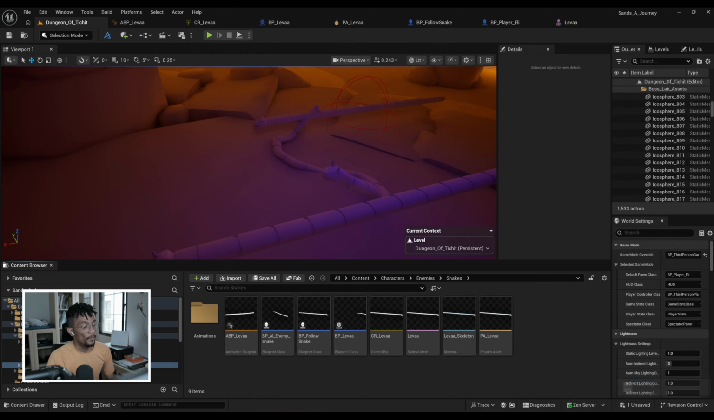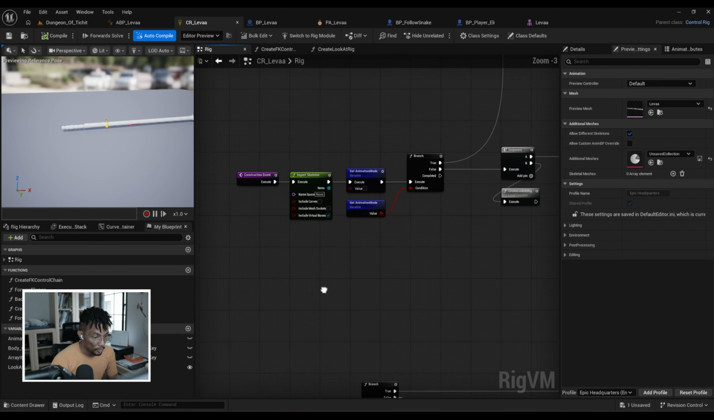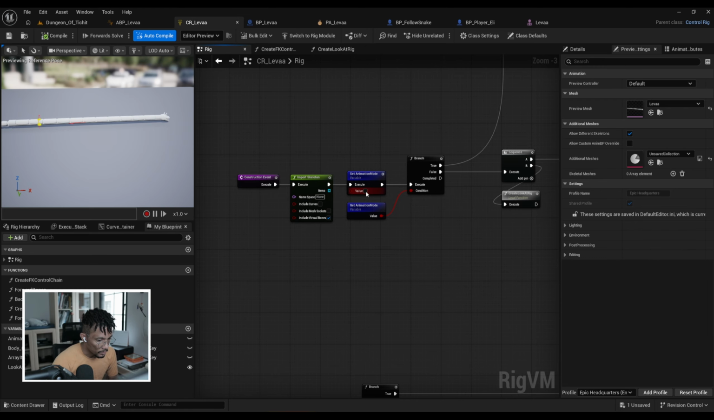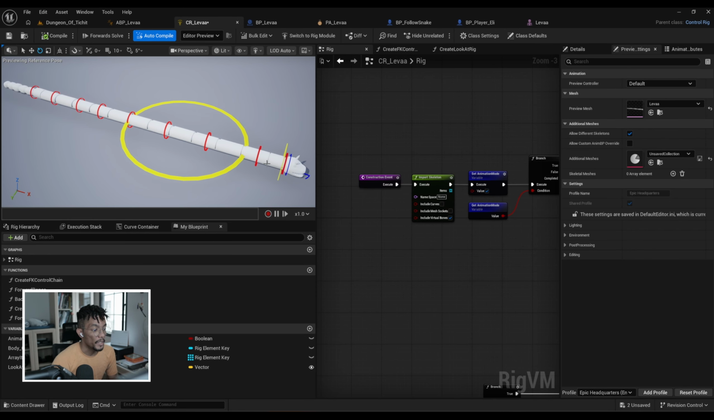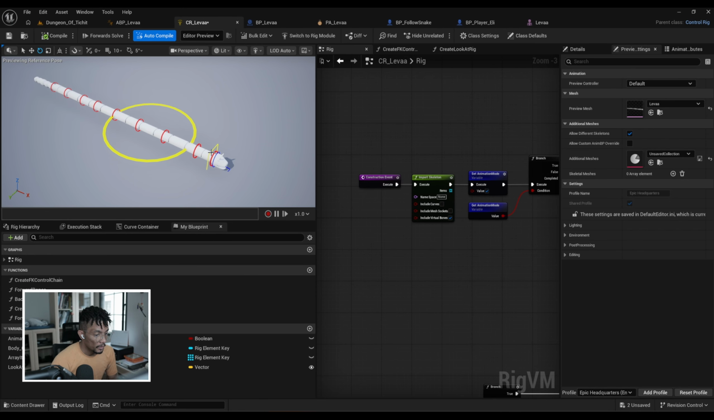Alright, so after Blender, we import our skeletal mesh here in Unreal Engine. We can just drag and drop it from our folder into Unreal Engine here. And then what I did was make this control rig. You can see that the control rig, which is here. So this control rig over here will control the animation of the snake. You can see here it controls the animation.